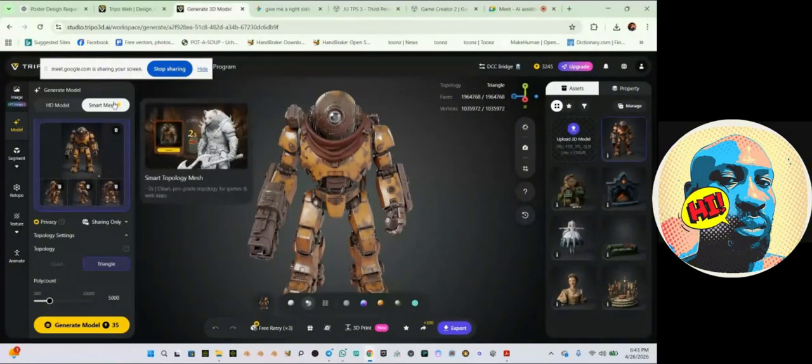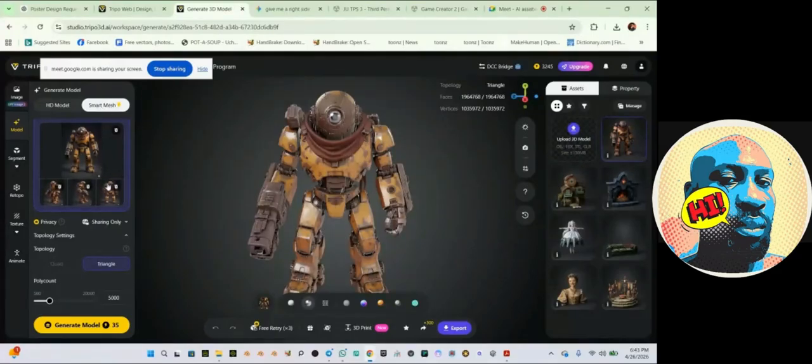So now I came here. The trick is, like I said, get all the images from different angles like we did earlier, your front view, your side view, and your back view. And then if you go to the smart mesh now, the options are different here. It's asking topology. I chose triangle. It doesn't do quad yet, but don't worry, the smart mesh will make it optimized. And then it's using the settings.